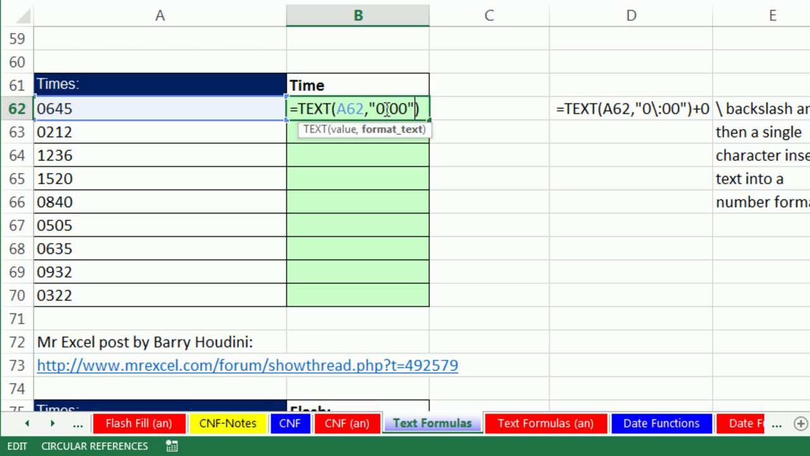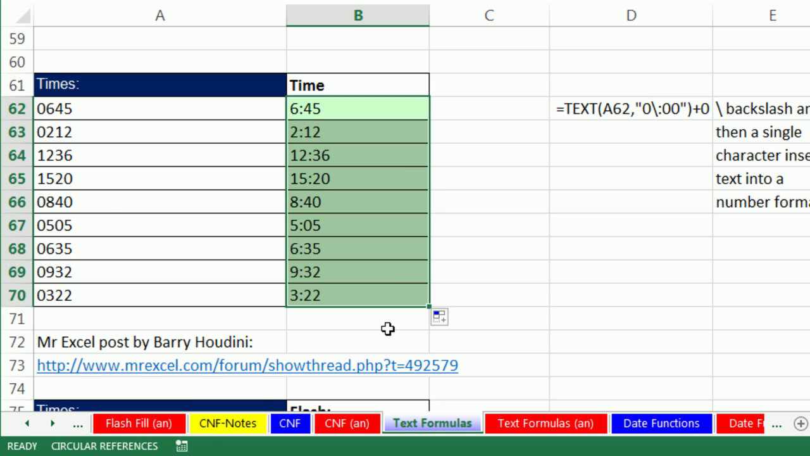But you're not going to believe this. If I use the backslash, it says insert a colon. And no way. That works. It tricks with custom number formatting. Now if I double click and send that down, it works.